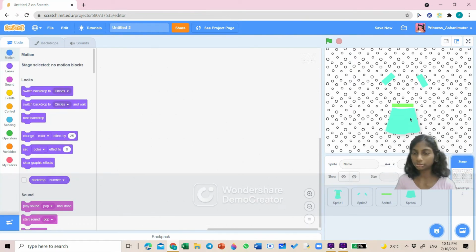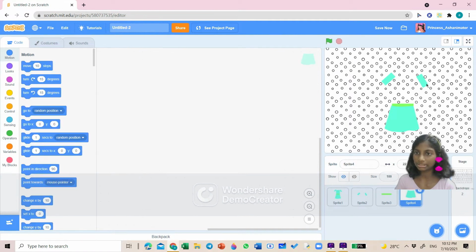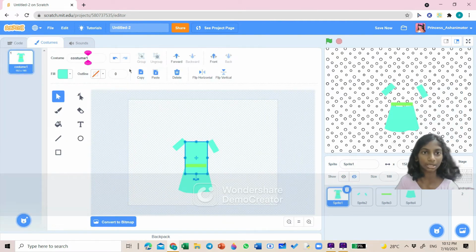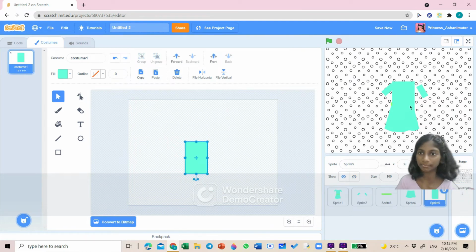So now I'm going to arrange these around so that they look like a proper dressy thing. Oh, and I almost forgot to copy. I thought I copied it, but let's just do it one more time. Copy, paint a new sprite, and paste. There we go. Let me put this over there, and then let me see, where's the boundary?